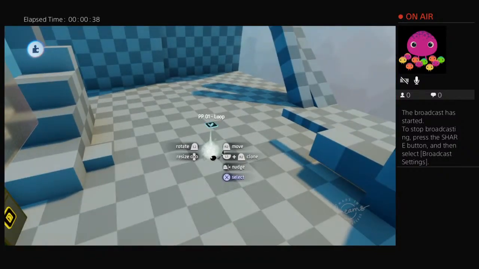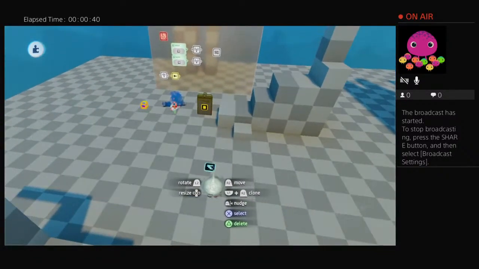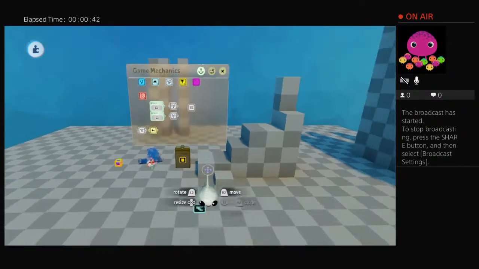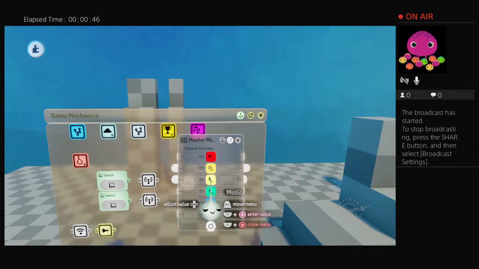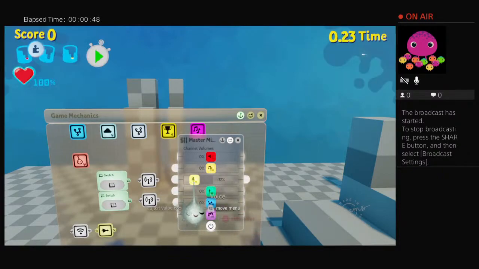Let me turn this volume down on here. It's way too loud. Actually, how do I turn this down? I turn it down right here. It's on the wrong channel anyways.